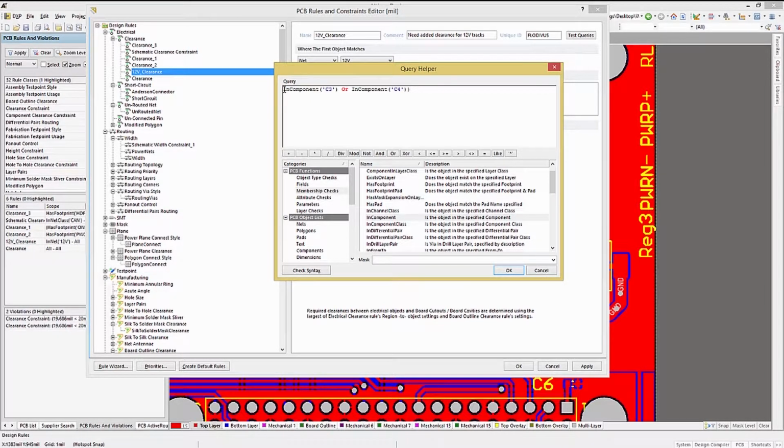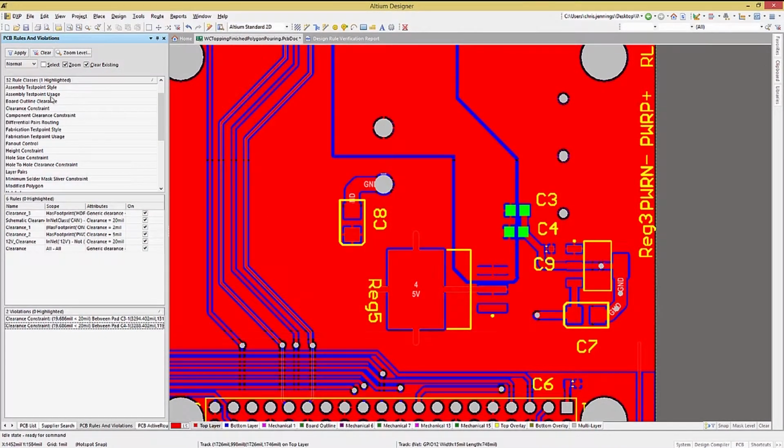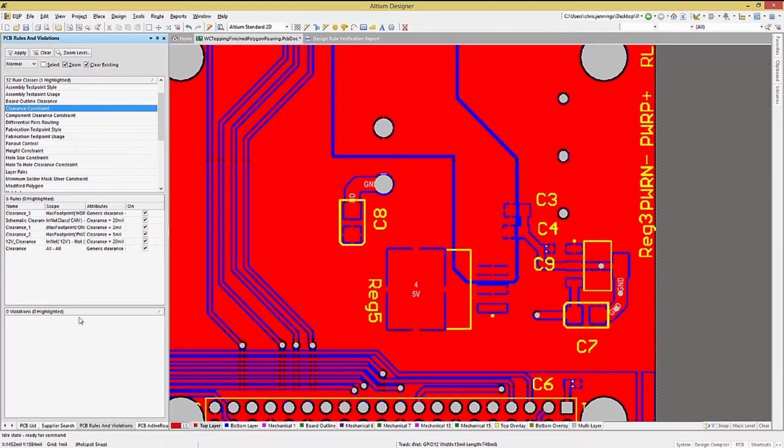What we want to do actually is to not select either of these two when applying this rule. So we would add parentheses and the logical not. Clicking OK puts this new rule query we had just built into the rule. Looking at the 12-volt clearance rule now, we will exclude those two components from this test. Rerunning the clearance rule group is now clean. Notice both C3 and C4 are no longer green highlighted.